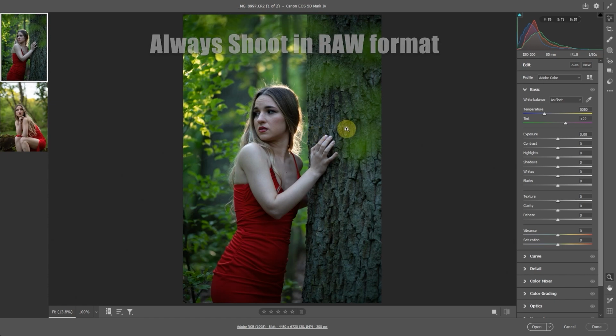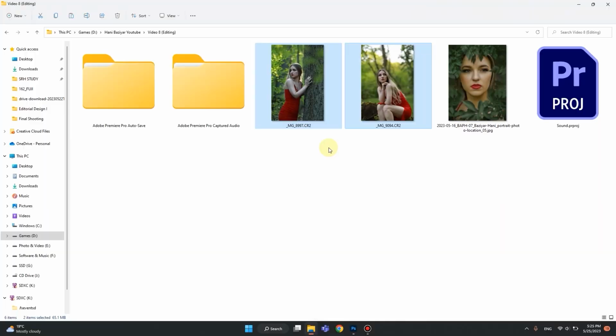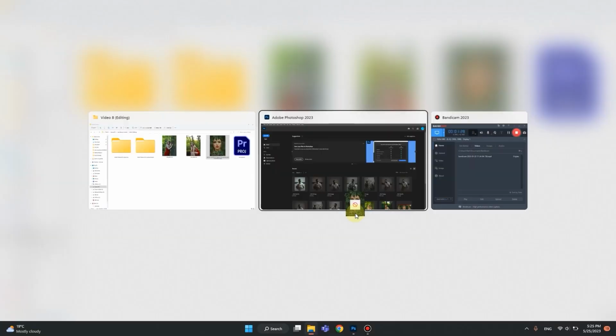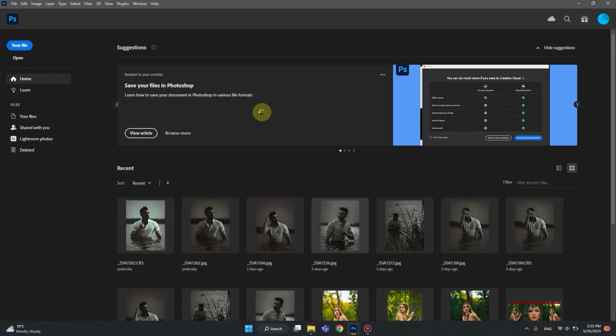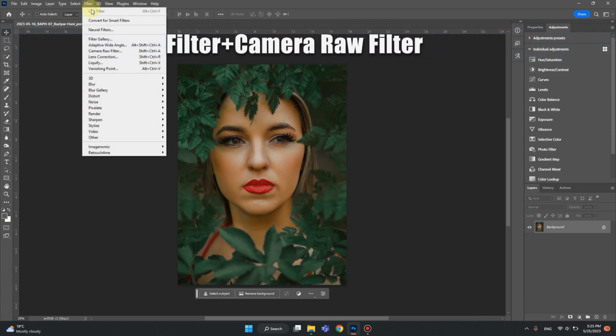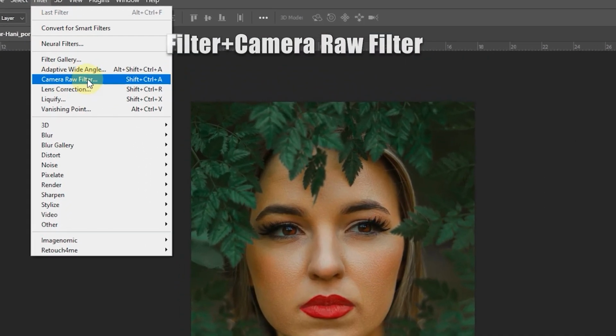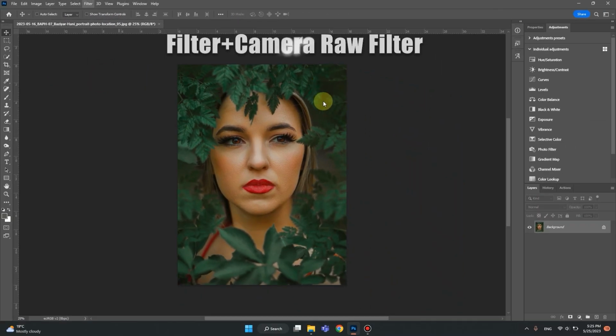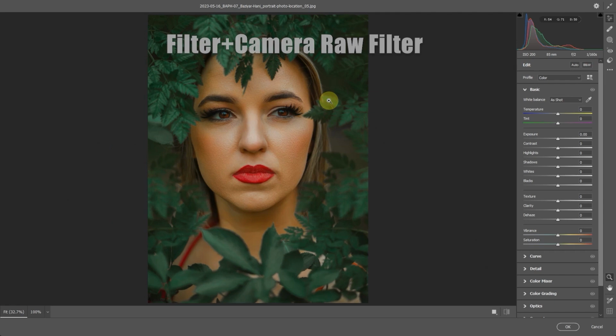Let's say you have your photos in JPEG. So what should we do? Again, you can just drag and drop it to Photoshop, and when it's open you can just go to filter and use camera raw filter to open this window and color grade your photos.